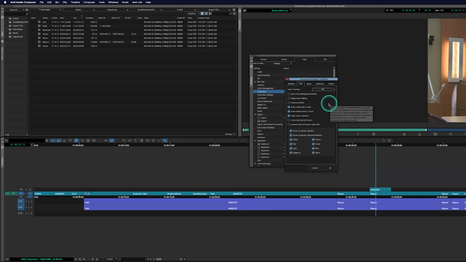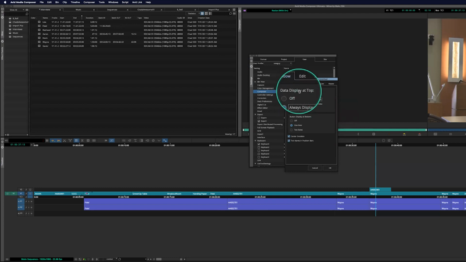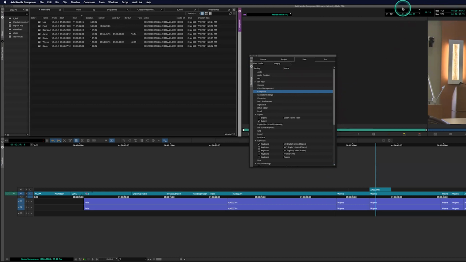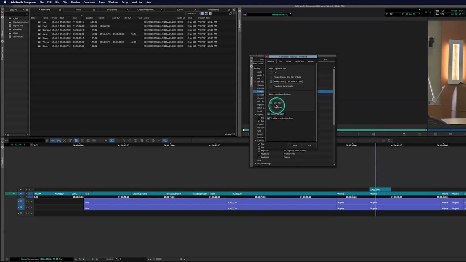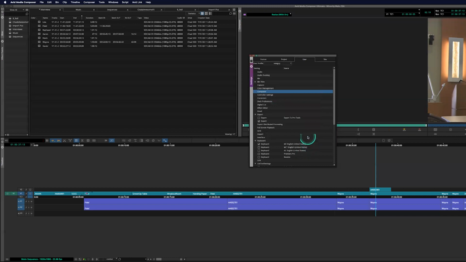There are some other settings here, how it moves, some of the multicam settings. But most importantly, this is the one I like. Data display on top. Always display 2 rows of data. And that will give me, from 1 row of data up here, 2 rows of data. Boom. Yeah, why not? Why not give me 2 rows? Here, in the Composer settings, button display at bottom. Give me 2 rows of buttons. I never have a problem with more buttons. Man, 2 rows of buttons there. Amazing. Yeah, I like a lot of buttons. I like a lot of data. Give me all that stuff there, like so.